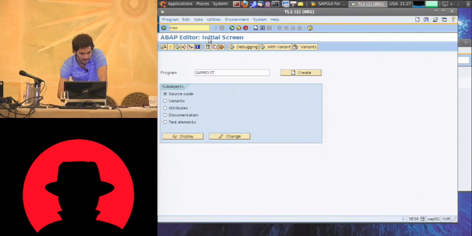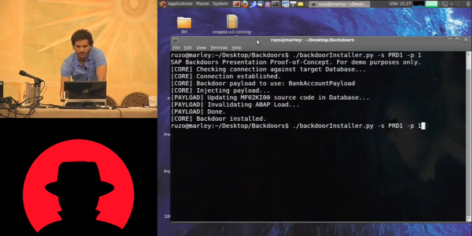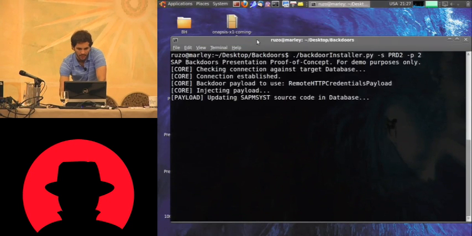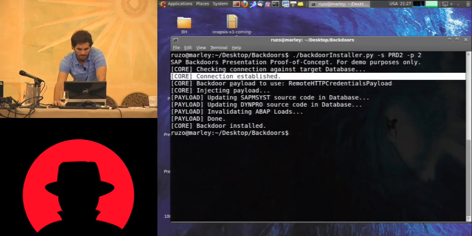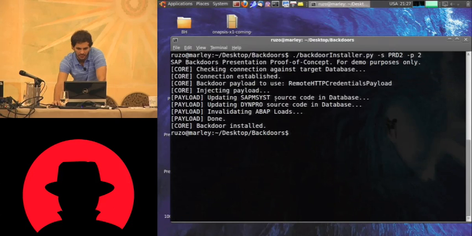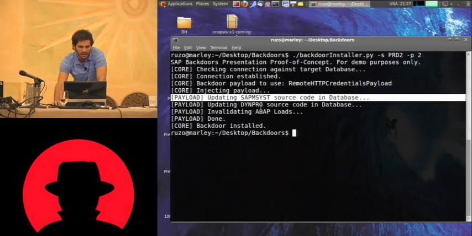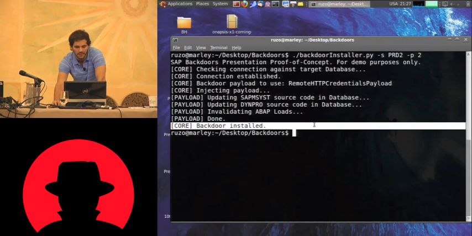So let's see what the attacker can do with this. I'm going to execute another payload of the backdoor installer, payload number 2. So it's connecting to the database. It's going to be using the remote HTTP credentials payload, injecting the payload, modifying the SAP MSysT and other DIM pros in the database, invalidating currently created ABAP loads, and the backdoor is supposed to be installed.